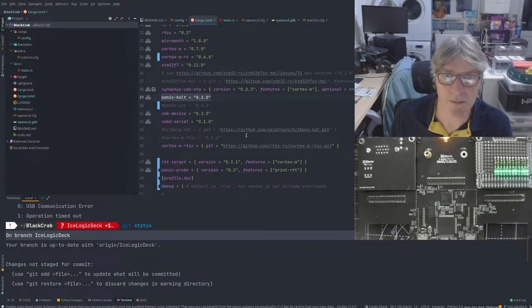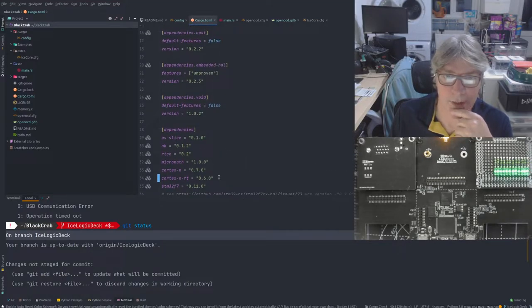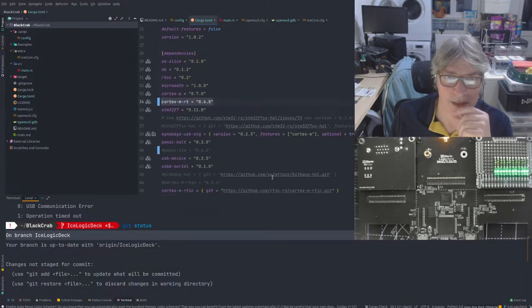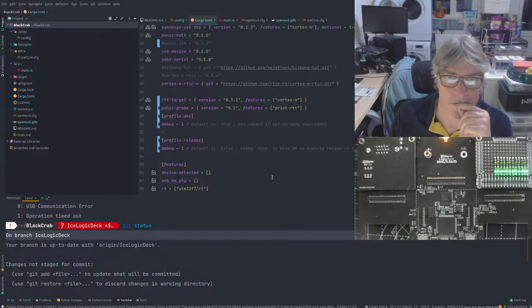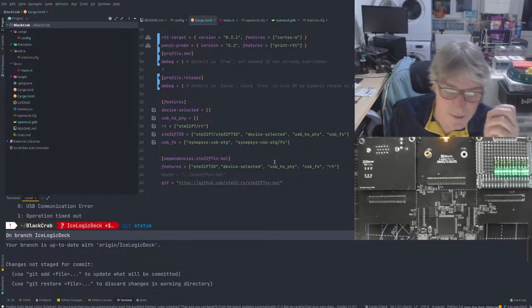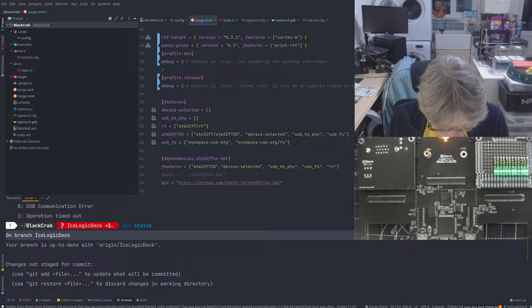Profile debug one. I needed the RTT target panic probe. I needed to disable the panic ITM, and I had to enable the Cortex M RT. That was the other thing. Those were the big changes. There were also some knock-on effects, because in order to run this, the older version of some of the libraries I was using wouldn't work.